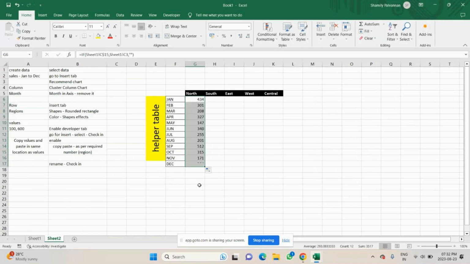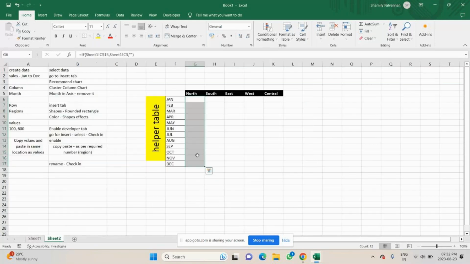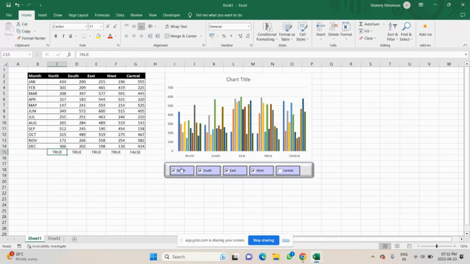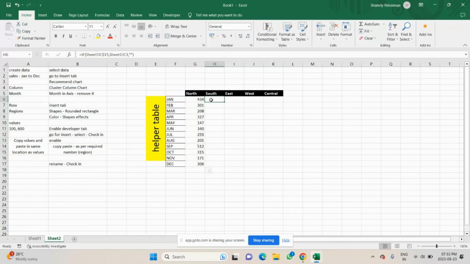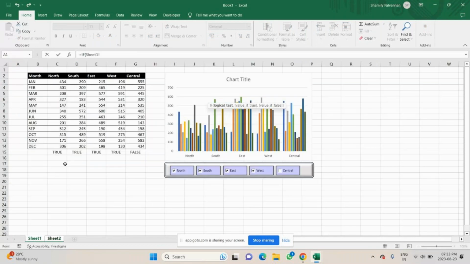Now see, I got the complete value. See here, if I remove the check-in, it becomes false, and in my helper, I do not have any values. If I tick here in the north, it becomes true and I have all the output. Same thing we are going to repeat here also. Equals to IF, I'll open a bracket, from Sheet 1, if this value is true, I need to fix this with F4, again F4, give a comma, I need this as an output, comma, if not, I need it as blank, close the bracket, enter.